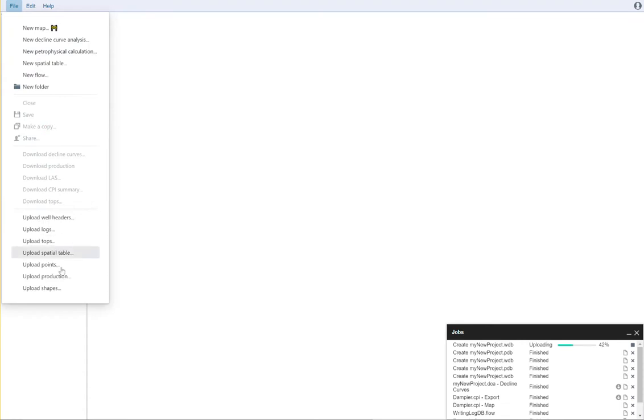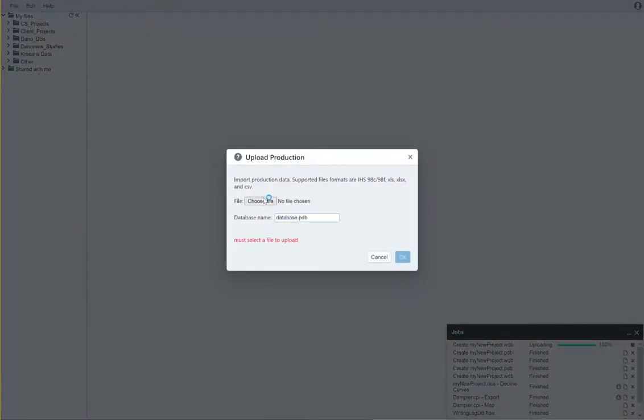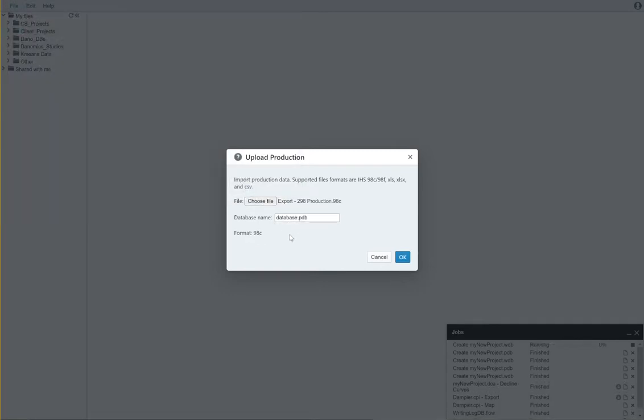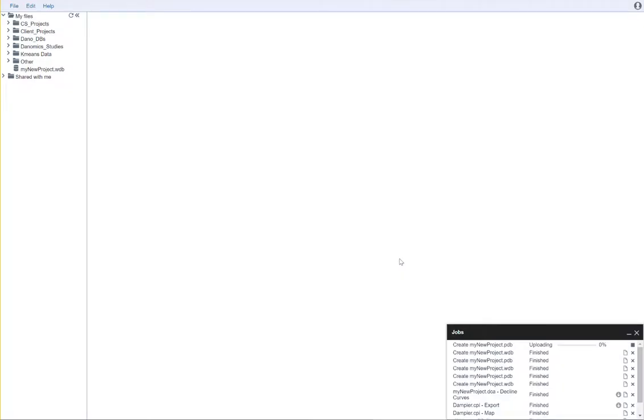For the production database, similar process. We go File, Upload Production, choose the file. This can either be an IHS format file, or it can be a CSV or an Excel format file. And then we'll give that a name as well, and we will hit OK here. And that file will then upload and process.